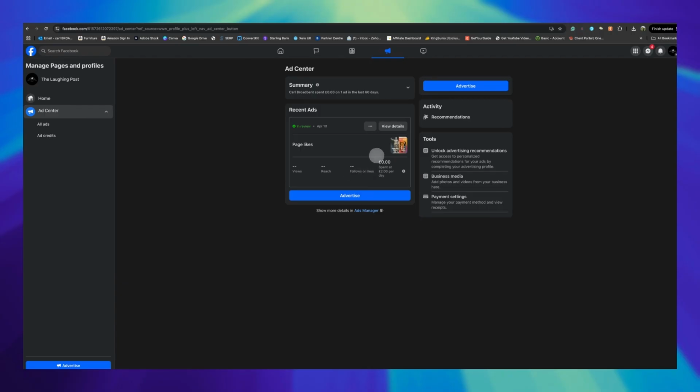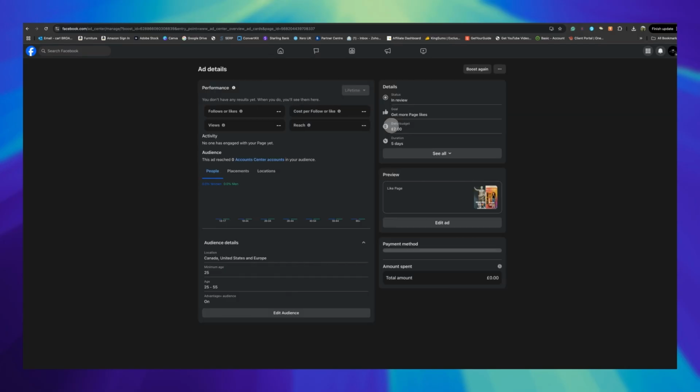Now the key thing here, and this is the thing you need to do, every day, I would leave this running for 2 or 3 days, give it time to learn the process, who's liking the post, and then it will know who to send it to in the next few days. After 2 or 3 days, go to view details, and you will be able to see how much this is costing you per like.